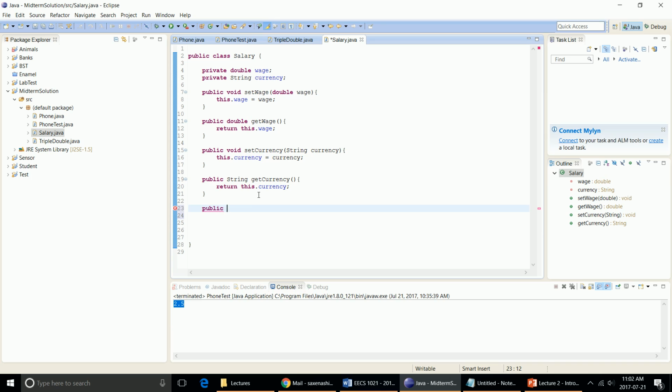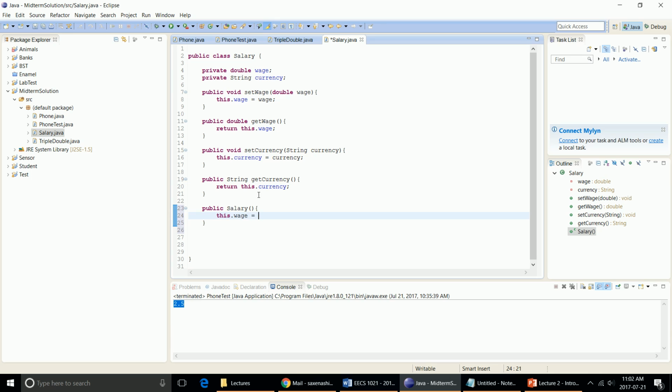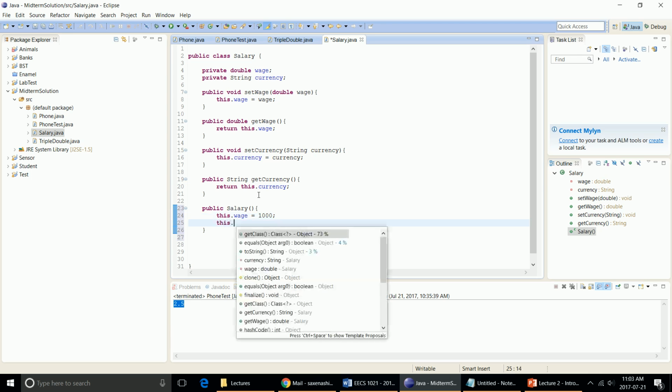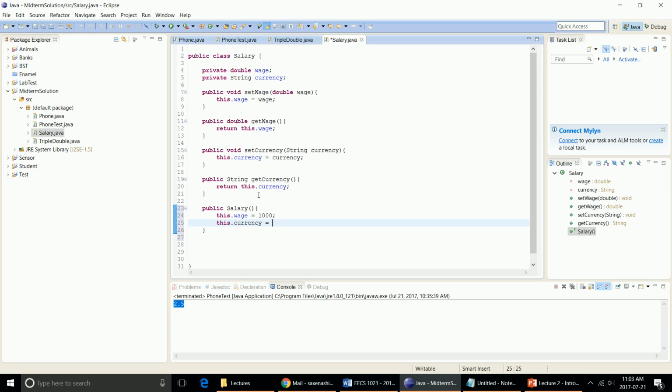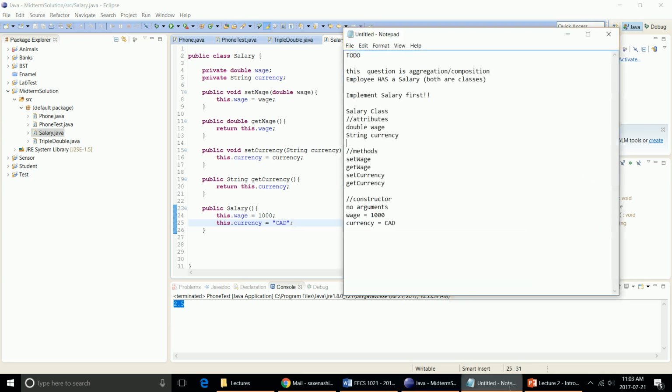Public salary, no arguments, and we know we're setting the wage to 1,000 Canadian dollars. This dot currency is equal to CAD. And this class is in the books. So we're good.